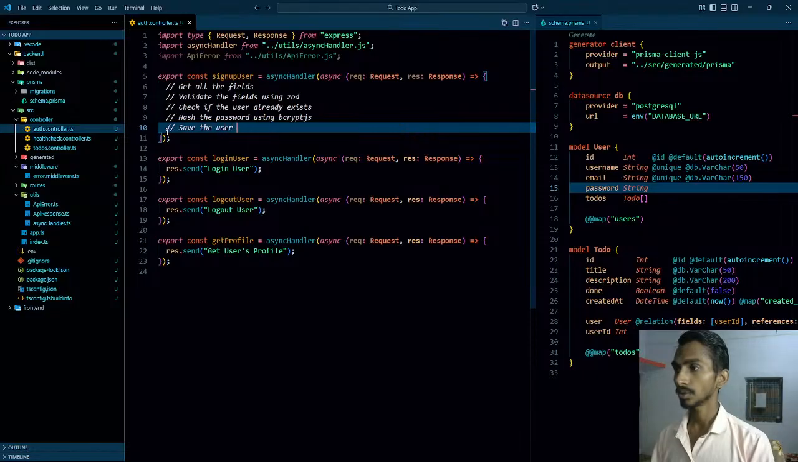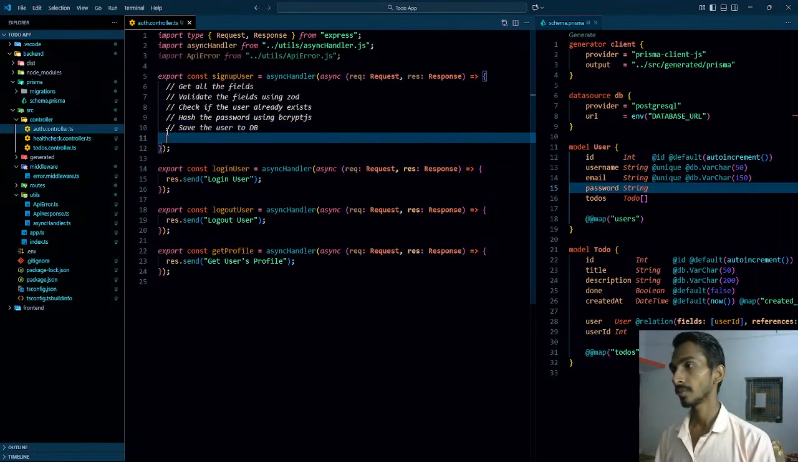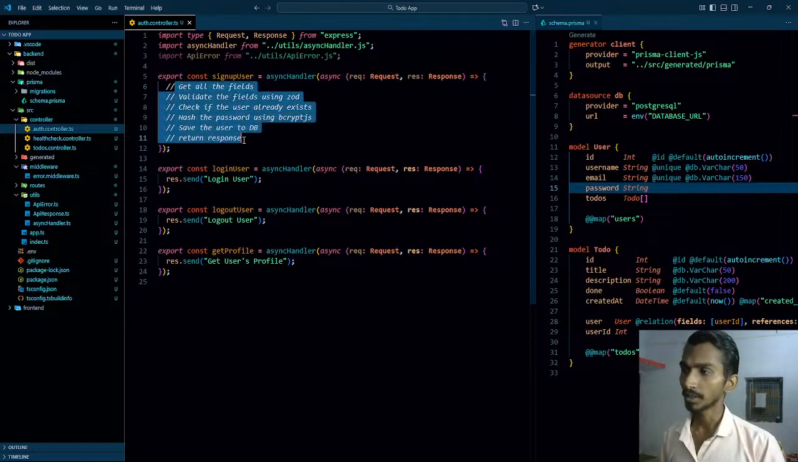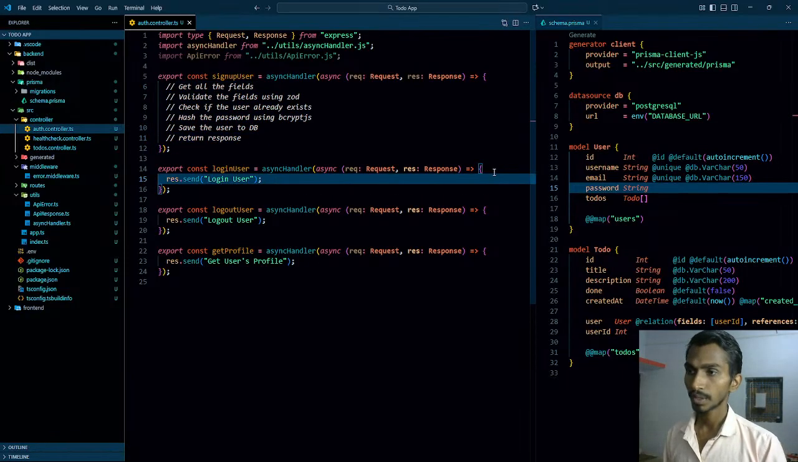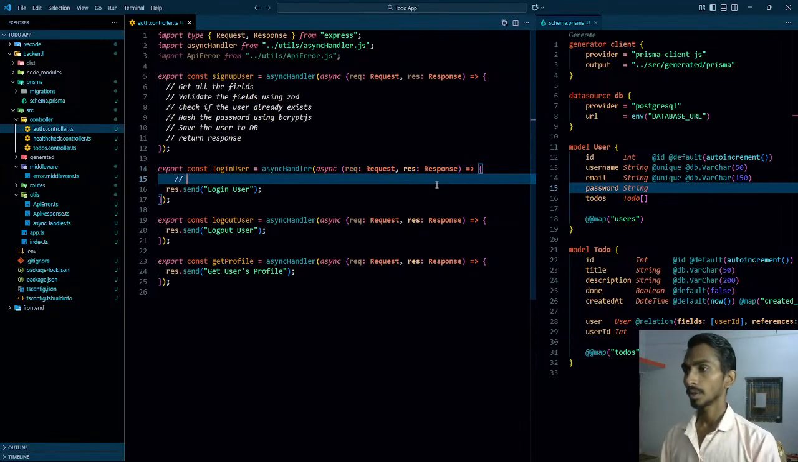Save the user to DB and return response. That's it. Quite easy peasy. Not really big things we are doing here. Okay. Once this thing is done, let's go to login.